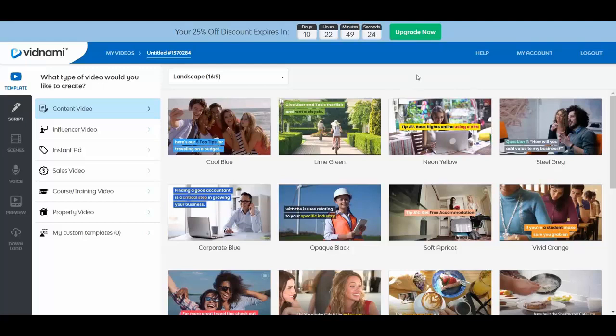For example, if I wanted to do something with internet marketing and it looks like this person might be doing construction or they're riding a bike, like, oh no, that might not work. Don't worry about that. You're just focusing on the green. That's why it tells you the colors here. For example, corporate blue, opaque black, soft apricot, vivid orange, whatever it's going to be.